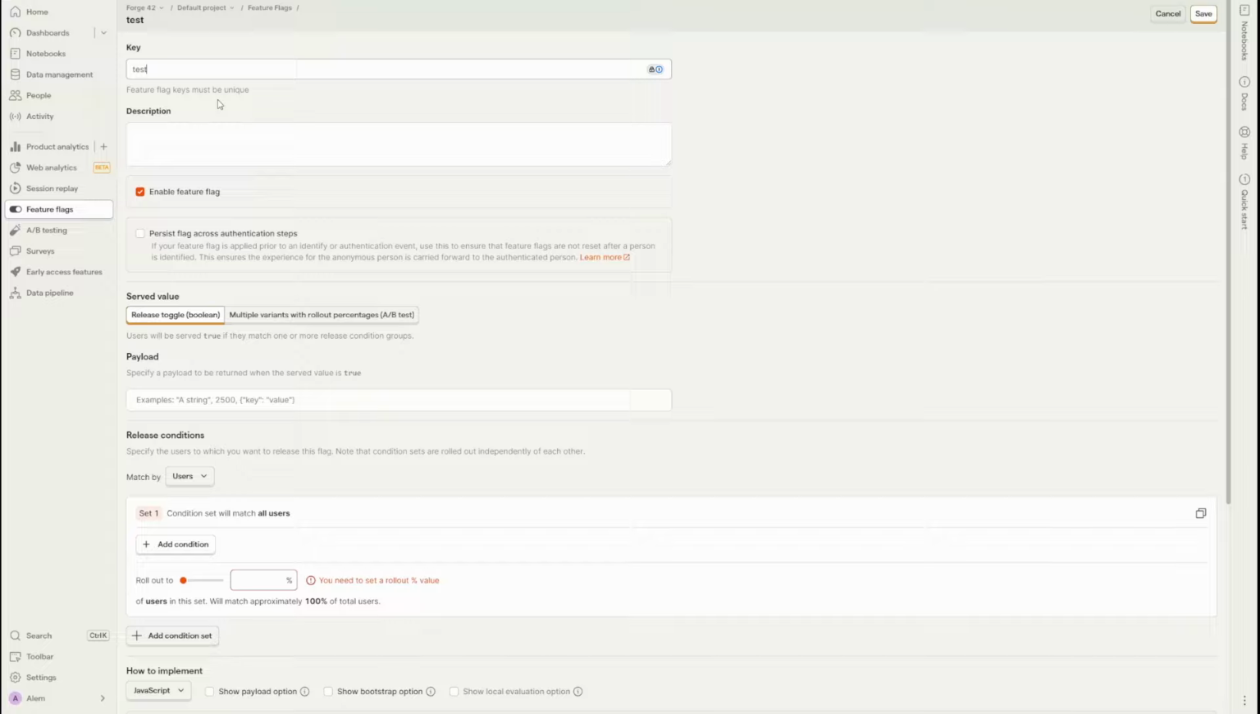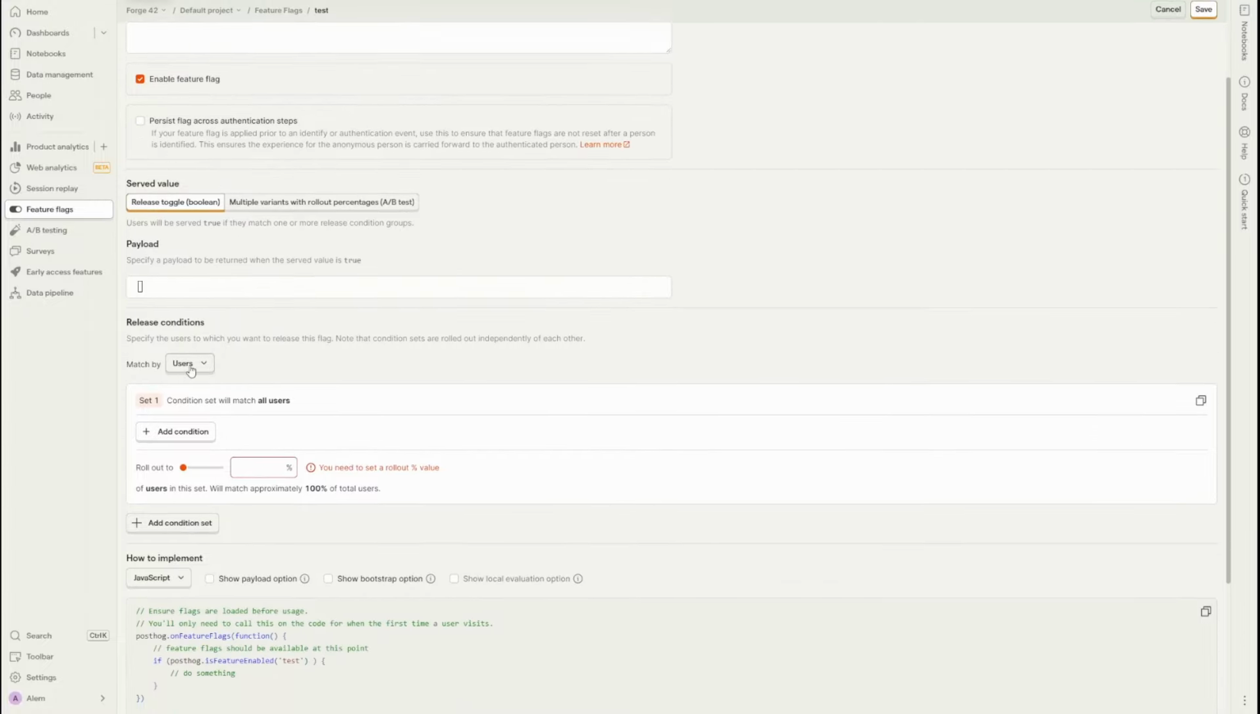And I won't be using this in this video, but I just wanted to show it to you. You can set it up however you like. You can enable it or disable it here. You can give it a payload. You can set the conditions and match groups or users.